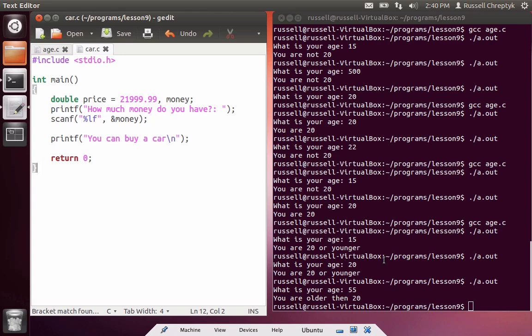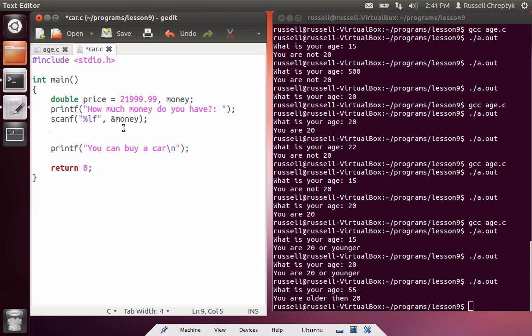So if we take a look at this program instead, our car.c program, this is a program that has a car that is $21,999.99. Now the program asks the user how much money they actually have, and the program should be able to determine if they have enough money to buy the car. So the first thing you would immediately probably think is we would write an if statement that says that if our money is greater than our price, if we have more money than our price, then we can buy the car.